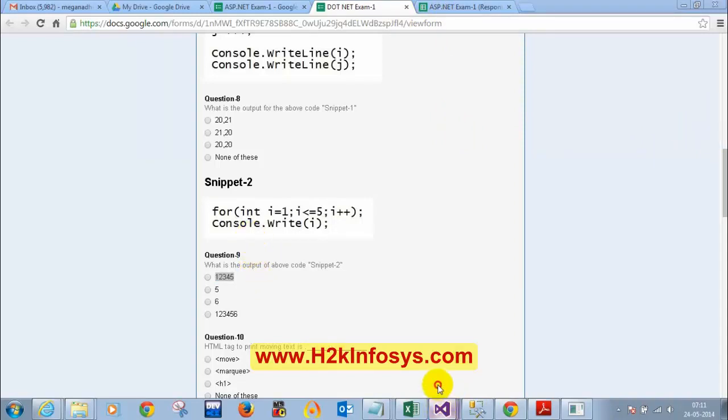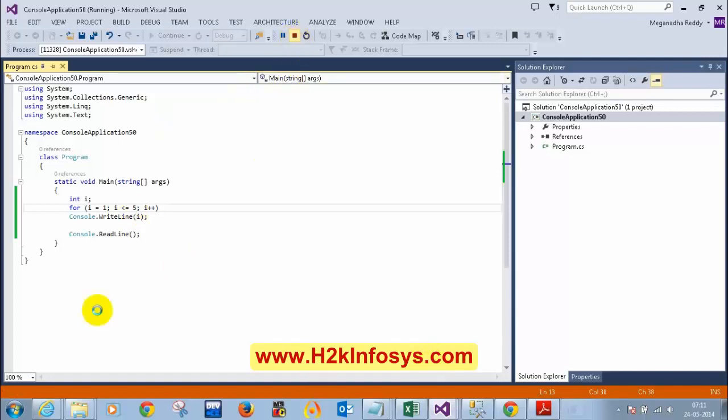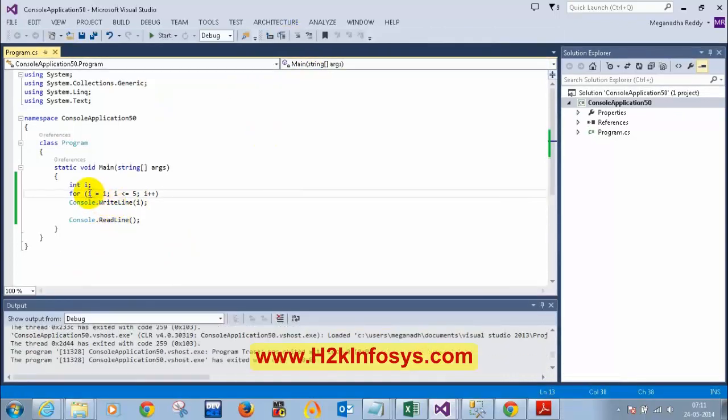Okay, so one more question here. When you declare a variable here, int i, the scope of this variable is inside this for loop. So now I declare it like this. If I come out here and type Console.WriteLine(i), it will throw an error.